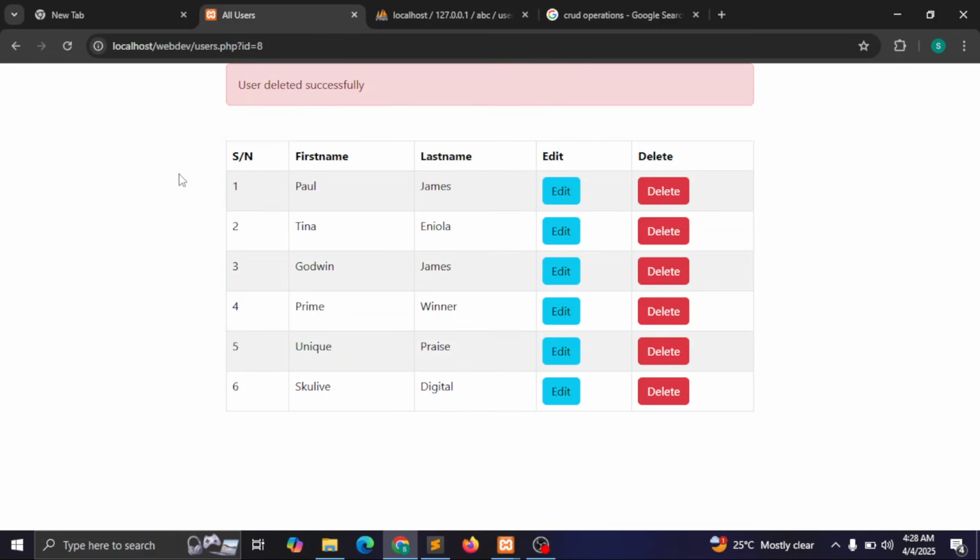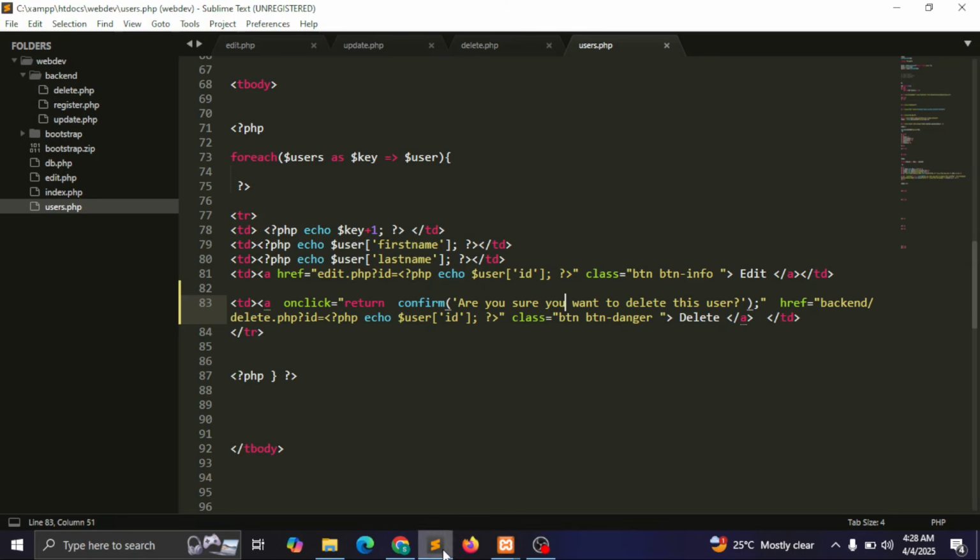All right, so if you have gotten to this stage of this tutorial, I want to say well done and congratulations. So currently we can edit, we can delete, we can insert, and we can fetch and display them on the screen. So one more thing, let's add a button here, just in case we want to go back to the index.php.